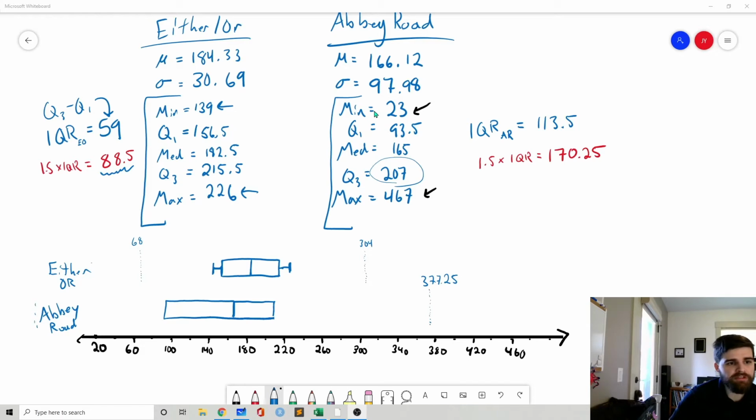So our minimum is 23, and we already showed that our fence would be a negative number, so we definitely don't have any negative outliers. So we can go ahead and extend our left whisker, try to make that straight, all the way out to about 23. And then over here things get a little trickier. We know that we have at least one song that's beyond our whisker, so I'm going to go ahead and plot that. So we have a song at 467, but now I need to go back and look at all the songs and see, are there any other data points higher than 377.25?